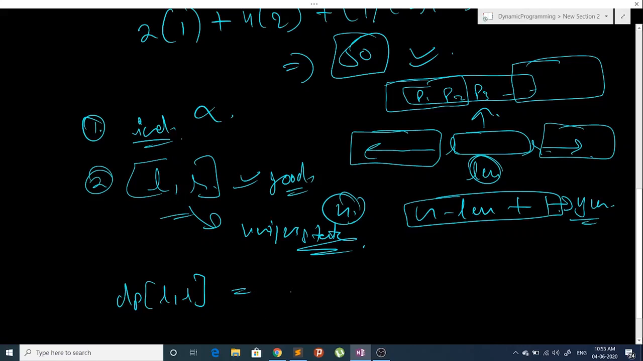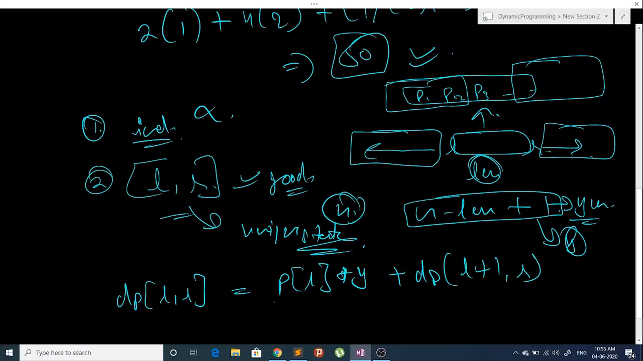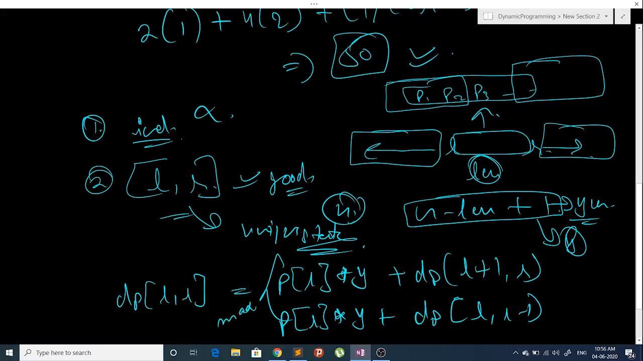Now if I sell the leftmost bottle, what will I have? Let's say I have found my year. So I will have P of L times Y plus dp of L plus 1 R. And the second option is P of R times Y plus dp of L R minus 1. So these are my two options and I have to choose the maximum between them. So this is our recurrence relation.